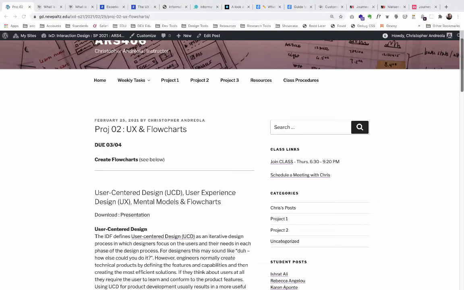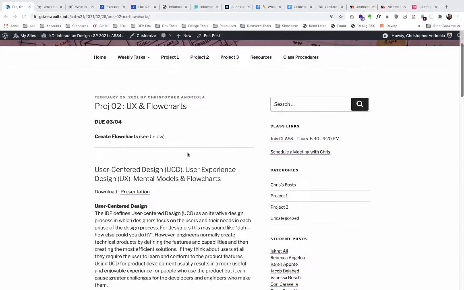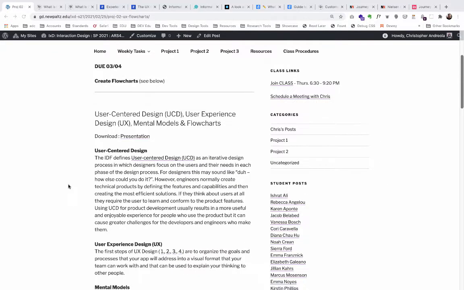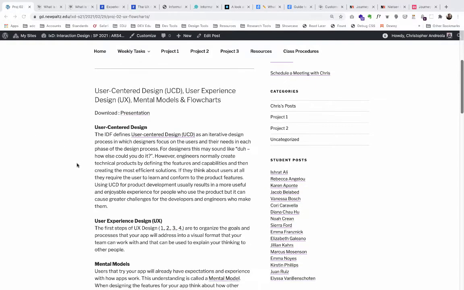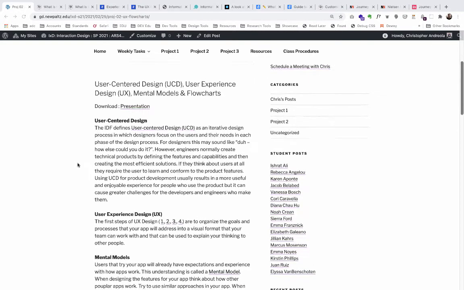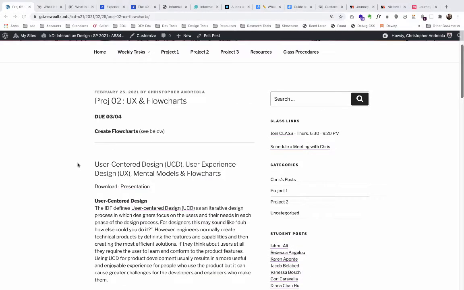All right. So let's just go over this next step here, UX and flowcharts. Just some background information. We'll go through the presentation in just a minute, but you can download it by clicking this link. Okay. So there are a number of concepts that we're going to work with here.